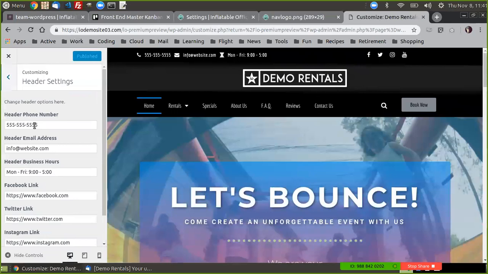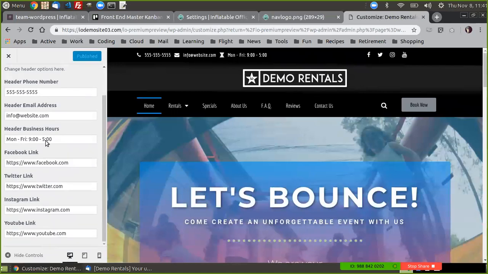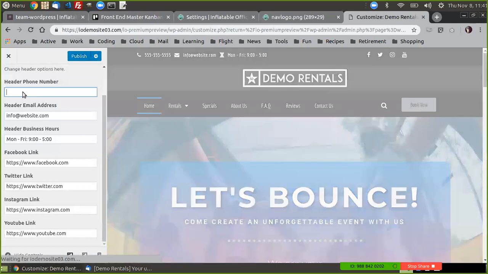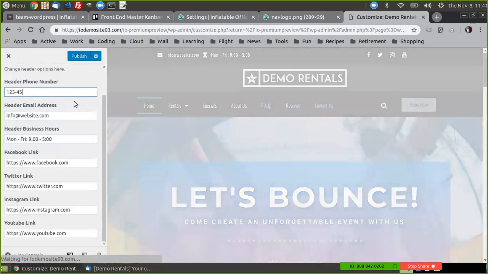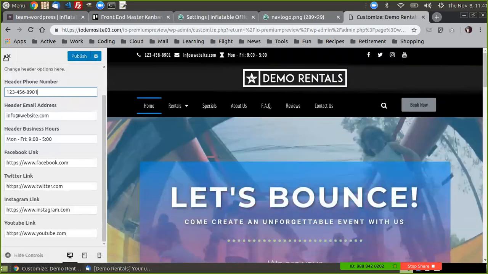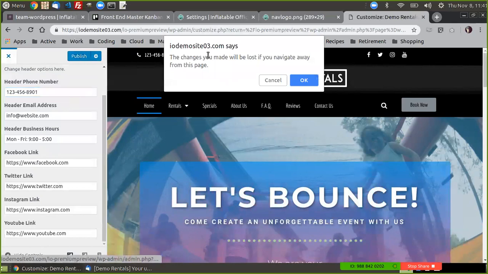The other most important bank of settings is where your actual contact information and social media settings are. And this is in header settings. Here you can set any information you like. And something else important to know is if you want something not to show up, simply remove it and it will automatically come off of your website. If you need to change information, just put it in and there you are. And then you would click Publish.